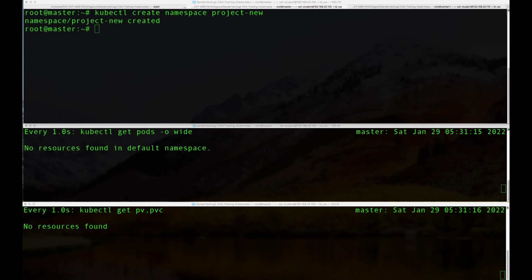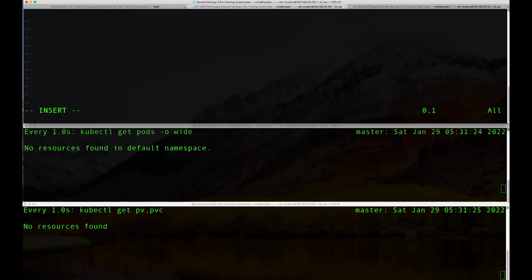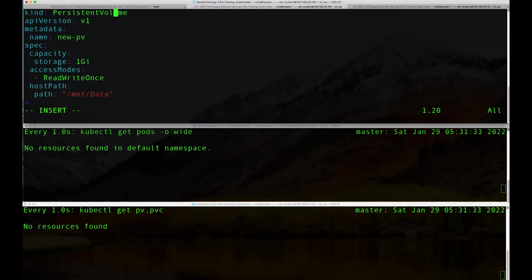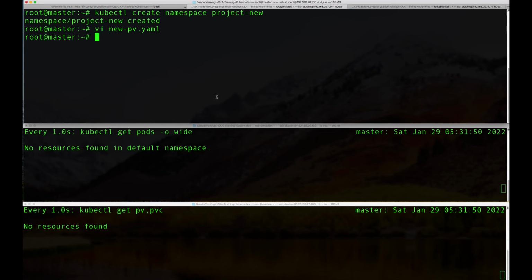Next, we need to create the new PV. So I have the file here. Make sure everything is correct. The kind is PersistentVolume. The name is new-pv. Storage 1 gigabyte. Access mode ReadWriteOnce. And the host path is /mnt/data. Okay. And we proceed to create the new PV.